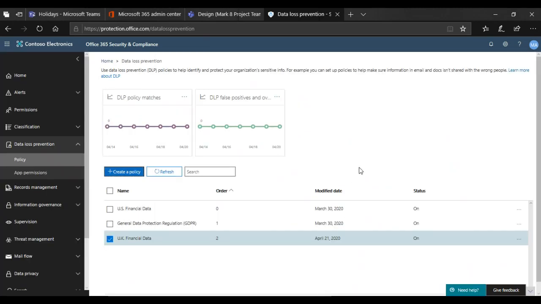And that's that. So now when a user tries to send a credit card number to an external user in Teams, as we defined, it'll be immediately flagged and prevented from being sent.